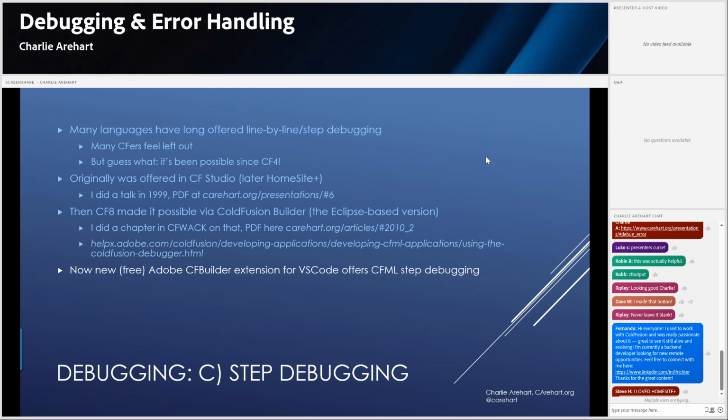But then with the new free Adobe ColdFusion Builder extension for VS Code, yeah, that offers step debugging. Yeah, absolutely. And this is a different page. Check this out. Those are two different pages. I've underlined the difference. If you're using VS Code, go to this one. Don't go to that other one, because the other one starts out by saying ColdFusion Builder is no longer available. So that's talking about the old ColdFusion Builder. I wish Adobe, you guys had renamed it. That would have made life so much easier. But anyway, moving on.